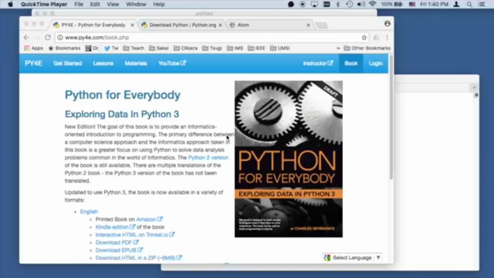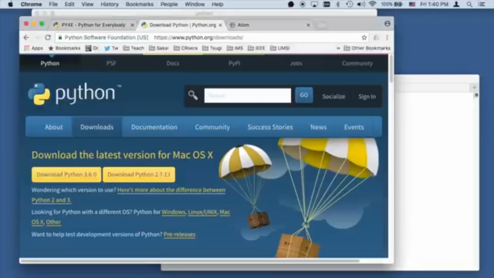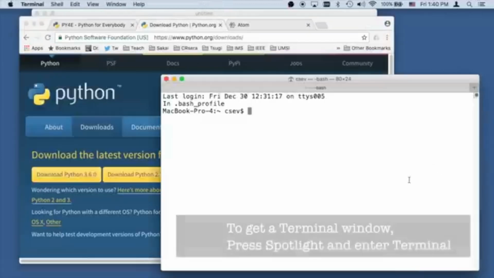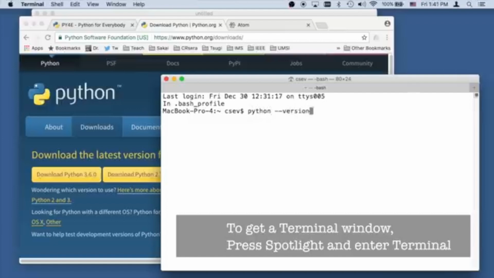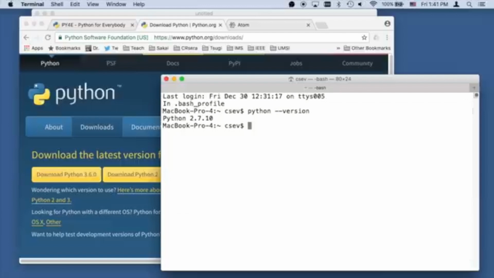We're going to actually download and install Python 3 from python.org on a Macintosh. Your Macintosh for years has wonderfully come with Python 2. So if I type python --version, I see that I've got Python 2.0. What we want to do is, in addition, install Python 3.